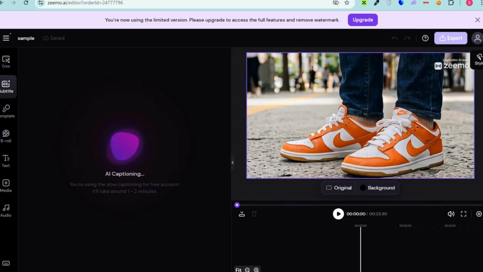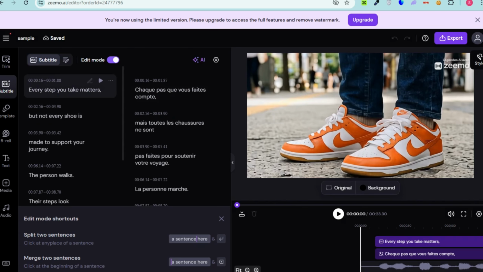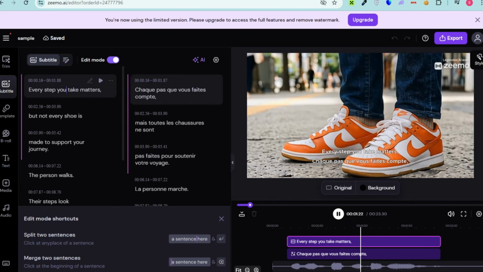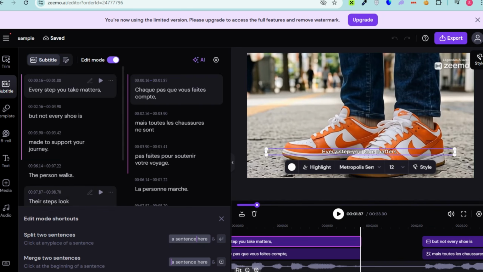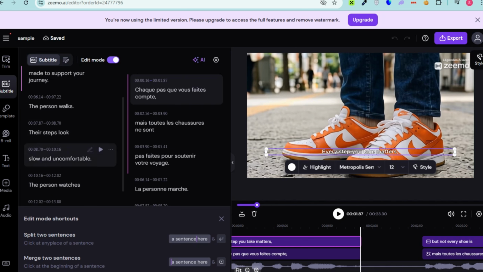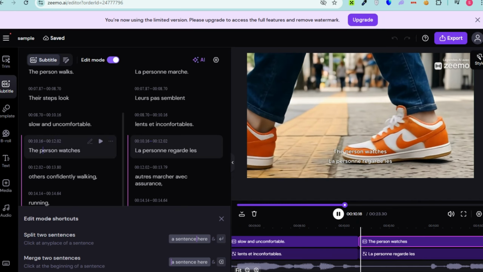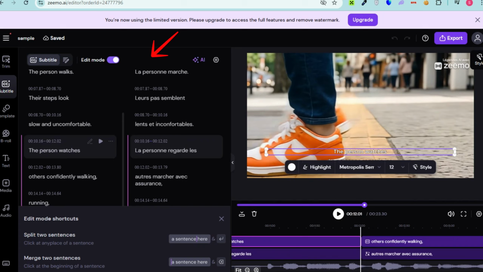As you can see, you just have to wait for a couple of minutes and you will see this. On the left side, you can see different features that you can use. So you can skip the tutorials if you want. Tap on skip tutorials and it will show you your caption right here. So the good thing about Zeemo is that if you see something wrong or if there is a mistake in the caption or subtitle, all you have to do is click that, then remove or add something here. Let's just say spelling or any word that does not match the voiceover. You can just basically delete or remove that.